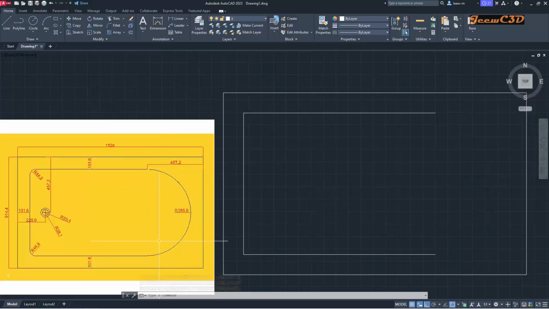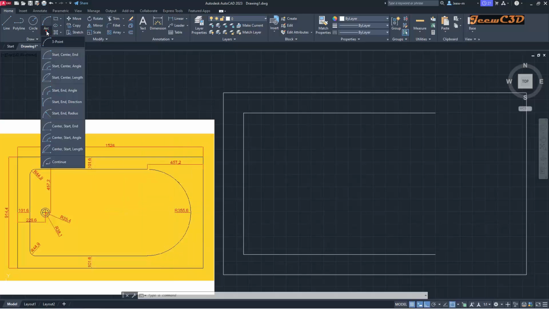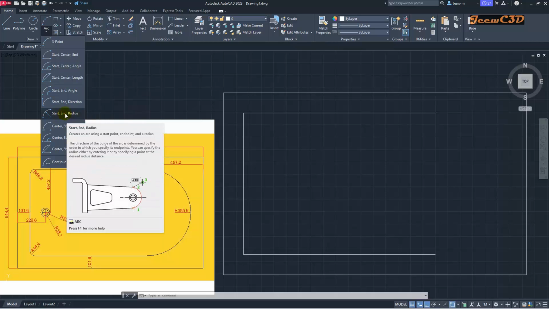This is an arc. So we don't know this is half rectangle. So better to consider this as an arc. So I launch this arc command. So I know the first point and the second point of the arc and the radius of the arc. So from this drop down, you need to find the option that supports your known points. You have start, end and radius. You know start, end and radius.